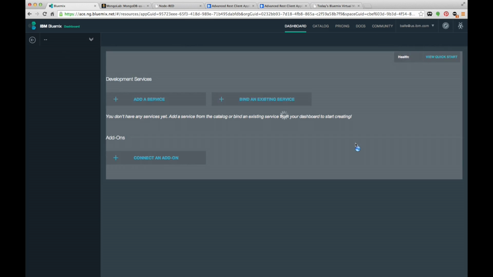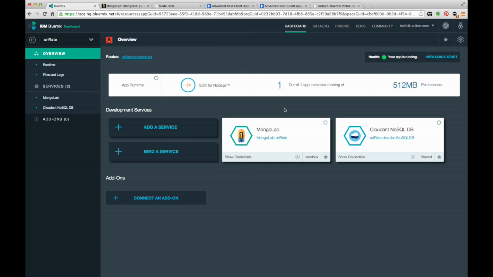platform. Now, I'm not going to go through the whole setup of this because there's a lot of tutorials on how to set up a Node-RED application and binding a Mongo database to that application. So I'm not going to cover any of that stuff in this tutorial.